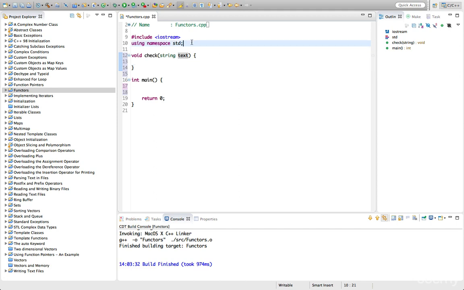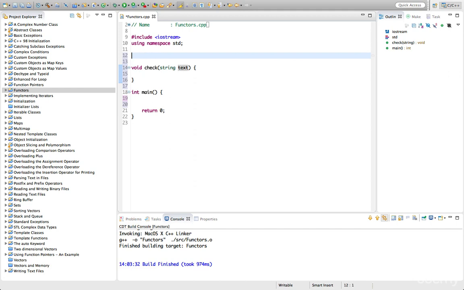We've seen that we could do that with a function pointer. We could have a function pointer parameter here. We could pass a function to check, which check uses to do the test on this string or whatever kind of object we have here. Another way is to use a functor. So let's create a class here, a struct.